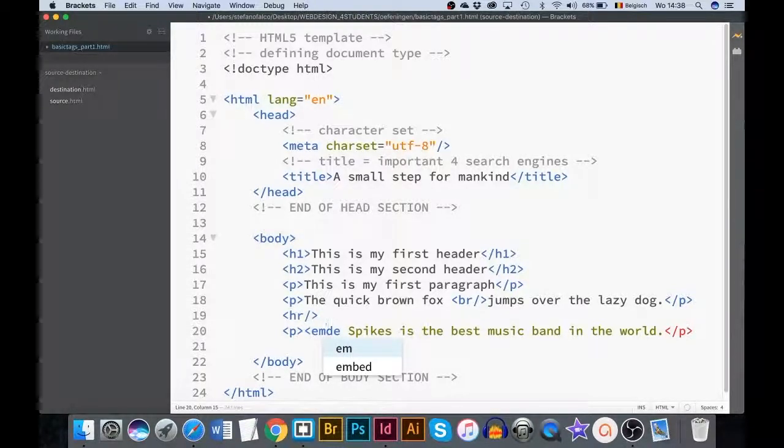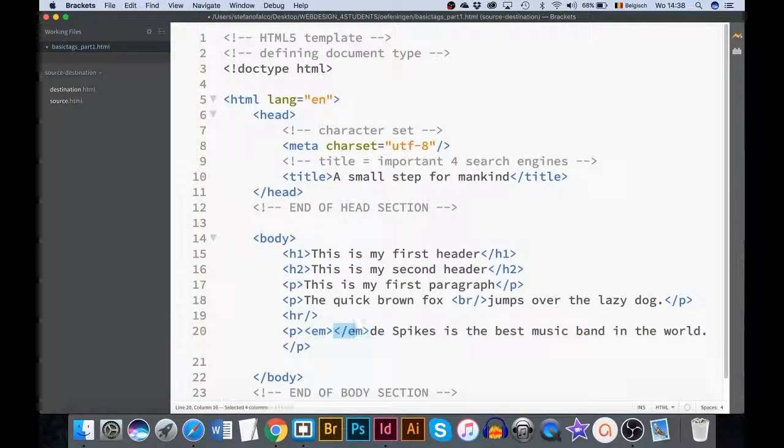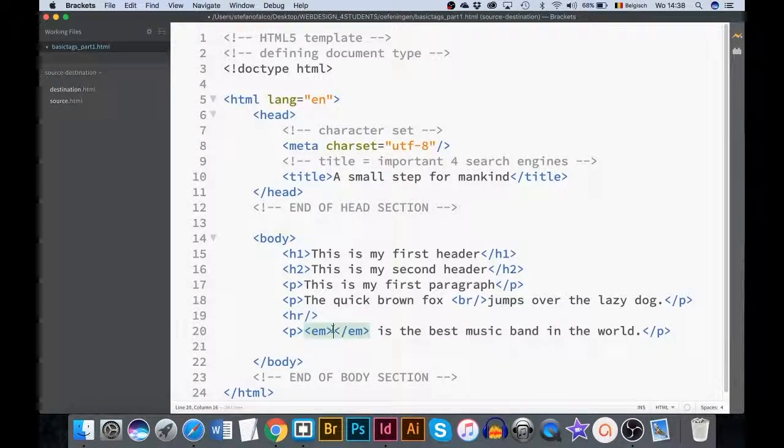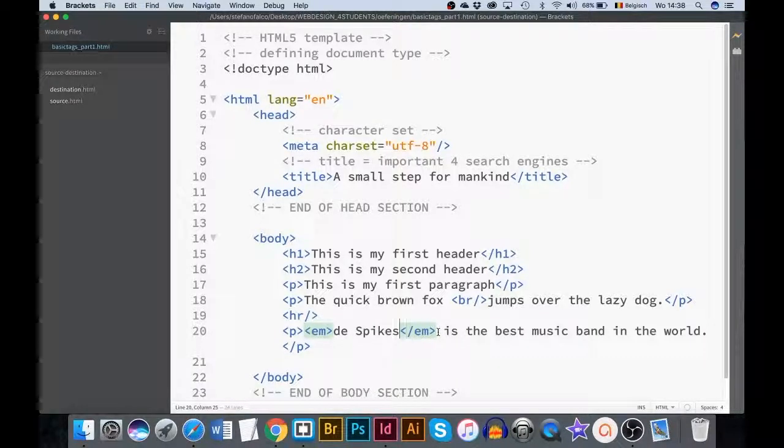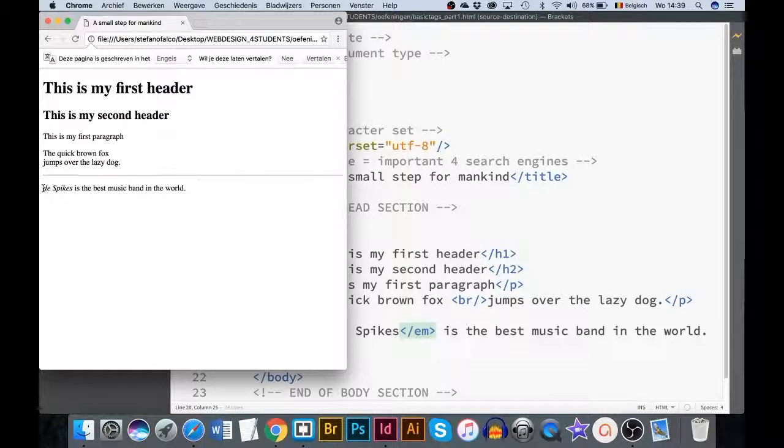Be aware, when I enter the greater than sign, the closing tag is created by Brackets. But the band name needs to be between both tags. So I will cut this content by using Command X or Control X. And when I render the page in Chrome, we will see EM emphasizes to result in italic text.